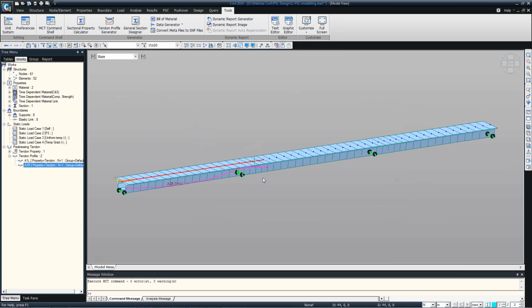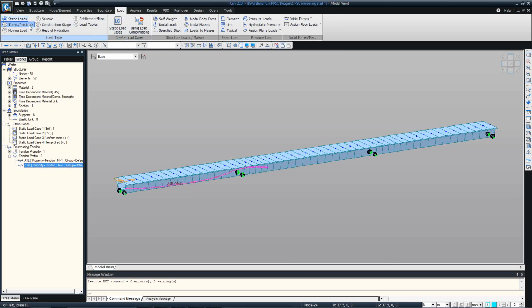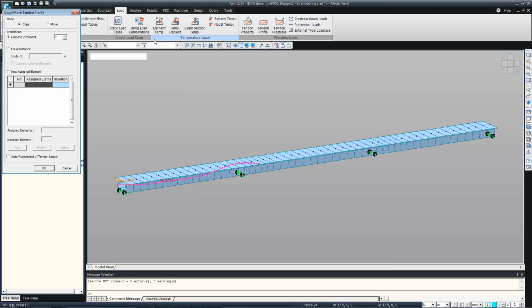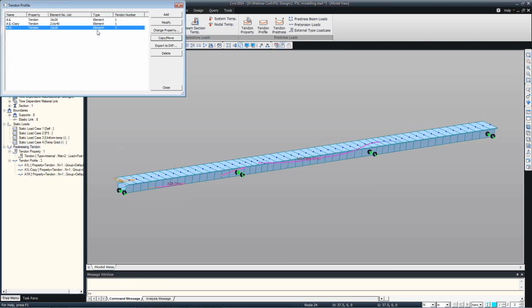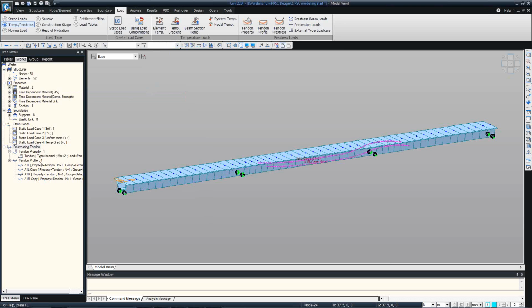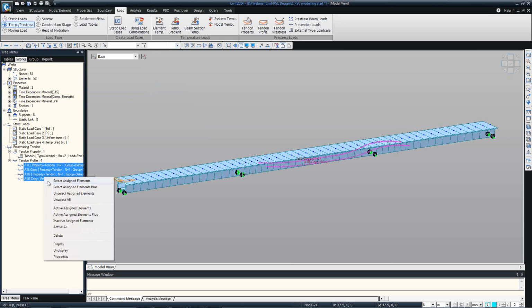Now, if I have to manually copy these tendons, then that is also very convenient. In the loads and the temperature and pre-stress loads, we have the tendon profile. So we can select the tendon profile that we want to copy and then the location where we want to copy the tendon profile. So now we copied 2 tendon profiles and in total we have the 4 tendon profiles.